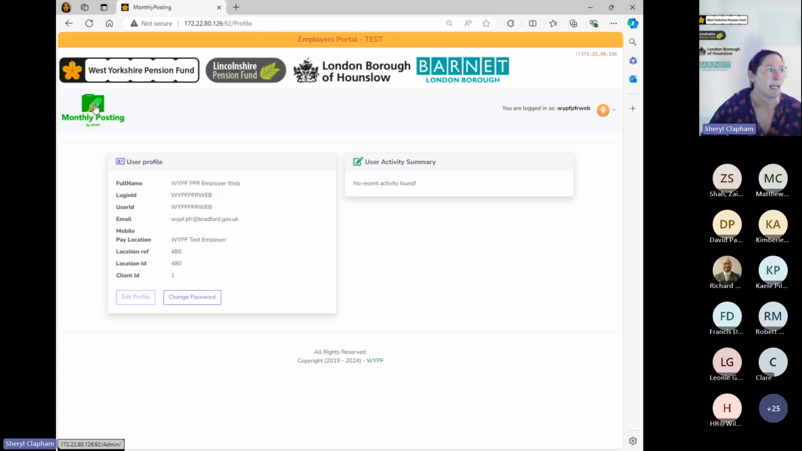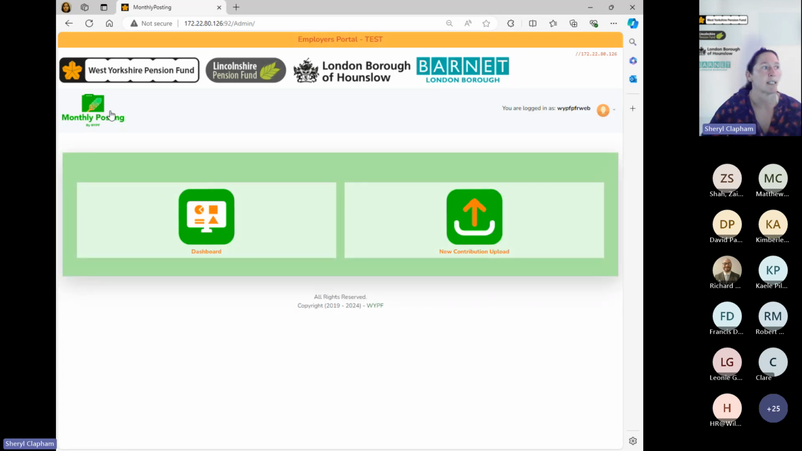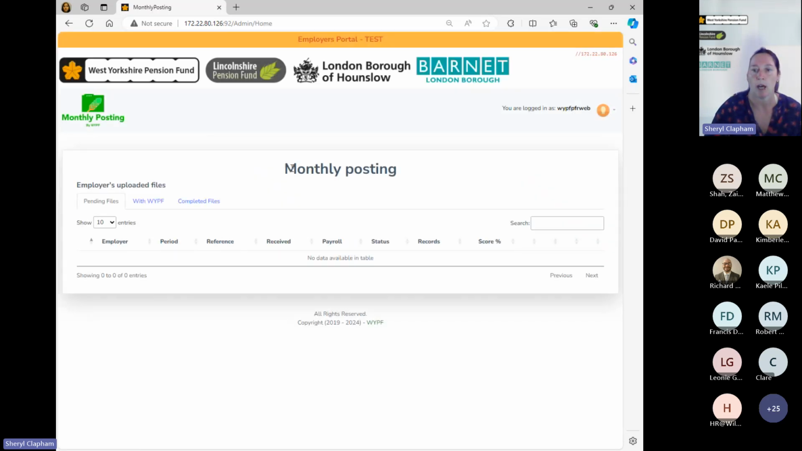This button here is the back button, and that just takes you back to the landing page. So the monthly postings button at the top left-hand corner is the back button. The dashboard is where you will come and view any pending files. So pending files are the files that you're currently working on.